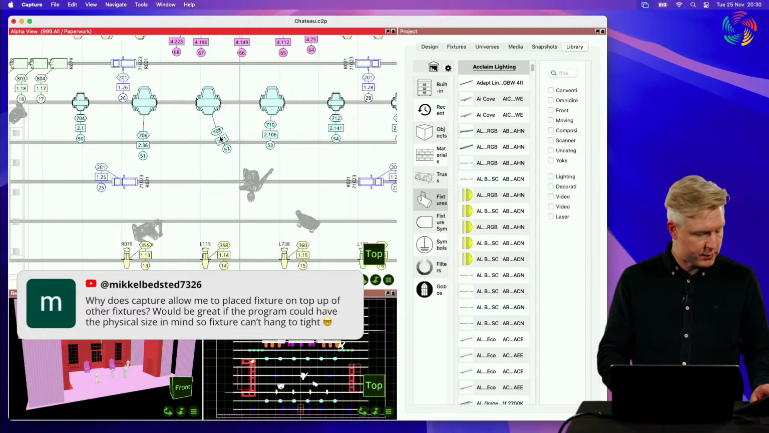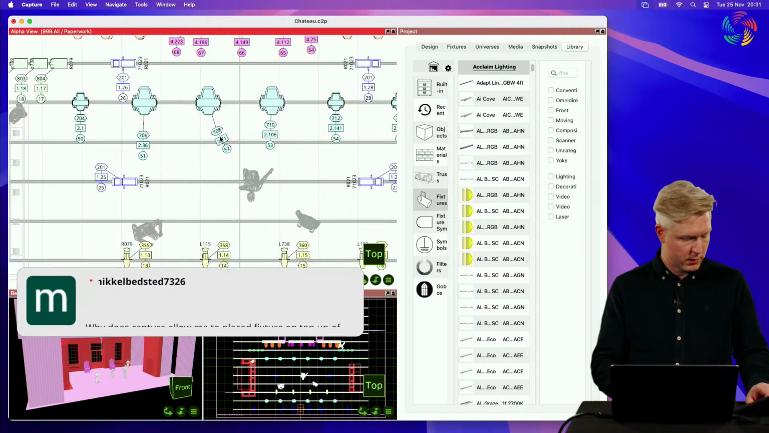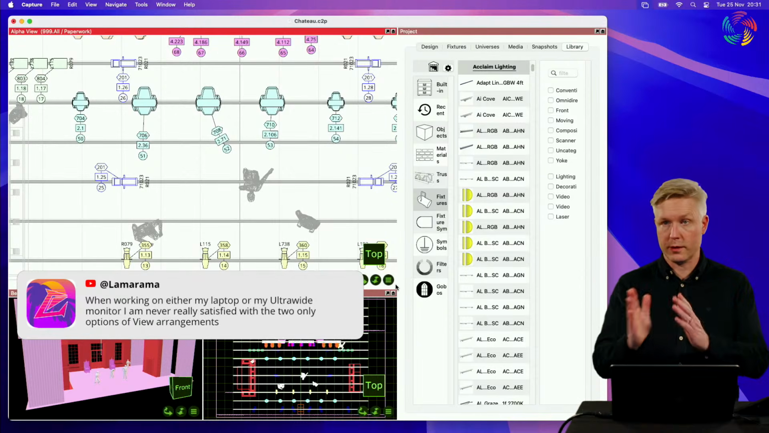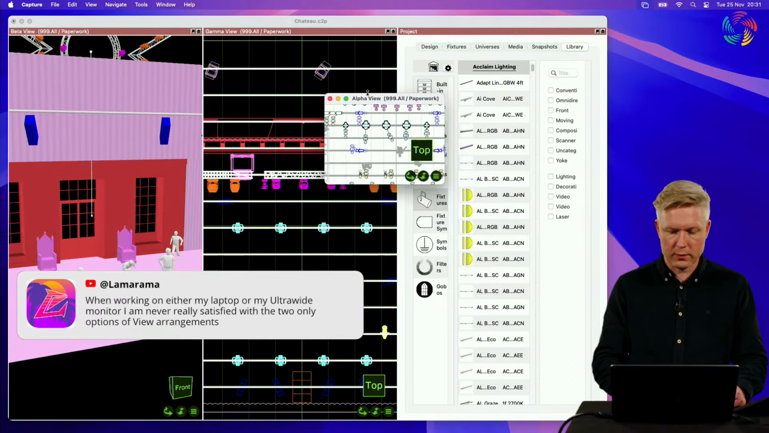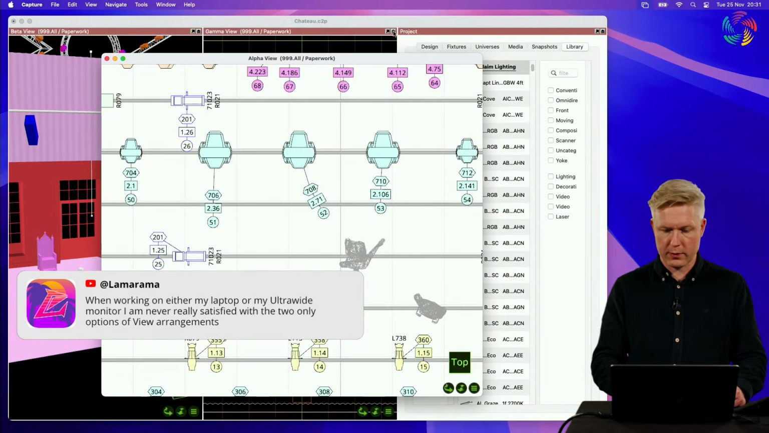We have a question from Lamarama who writes, when working on either my laptop or my ultra-wide monitor, I'm never really satisfied with the two options of view arrangements. Resizing of views would be nice. Yes, it would be nice if there was like a splitter here so that you could change the proportions. What I will point out, which may or may not be sufficient or help you, is that you can also undock the views.